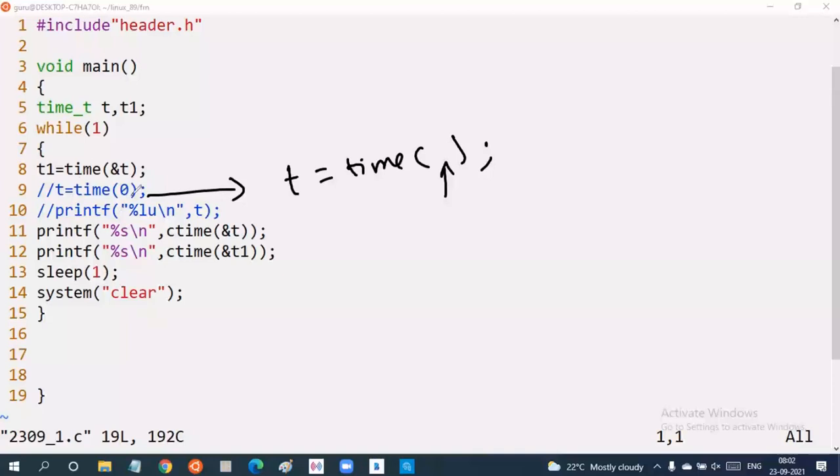Now here you are passing 0, which means you are passing a null pointer. You are informing the function that I don't want the time in any location, just return the time. I hope all of you are getting the point.